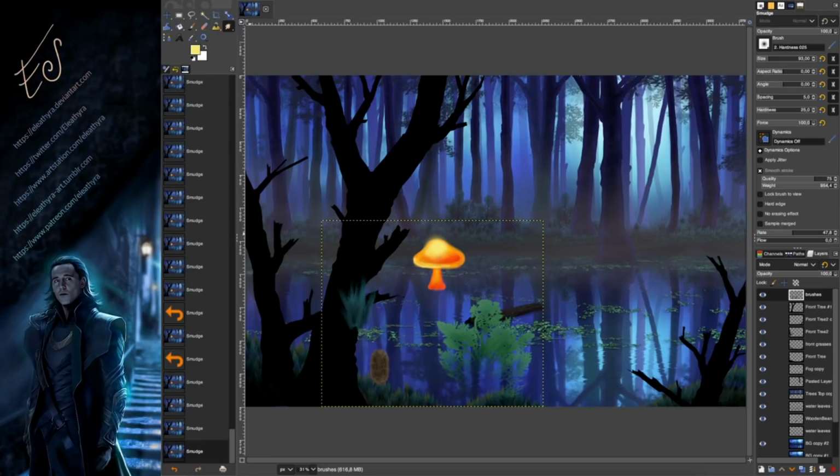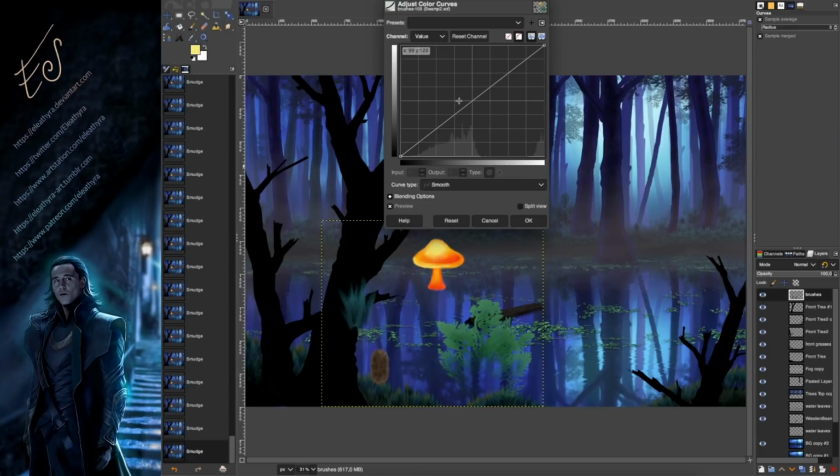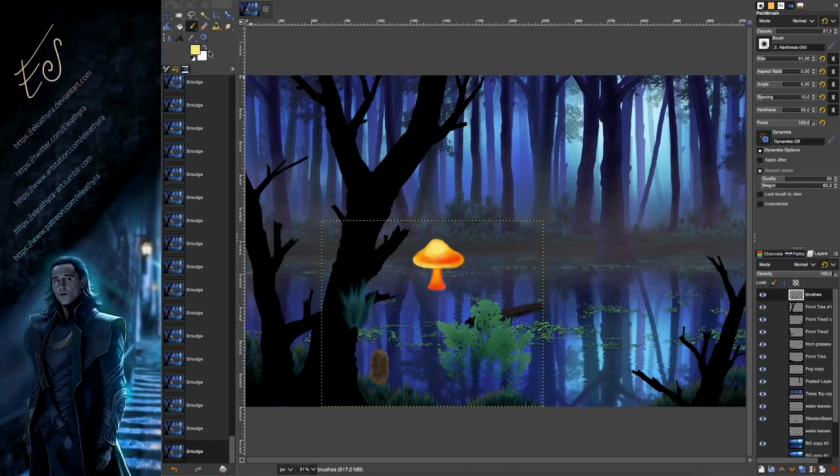Again, the smudge tool to just blend all the colors. And the smudge tool with 100 to just clean up the edges of the mushroom. When I'm done, I can select the mushroom, copy it, and then I can use it as a brush.